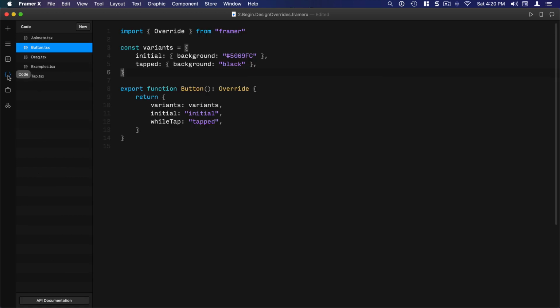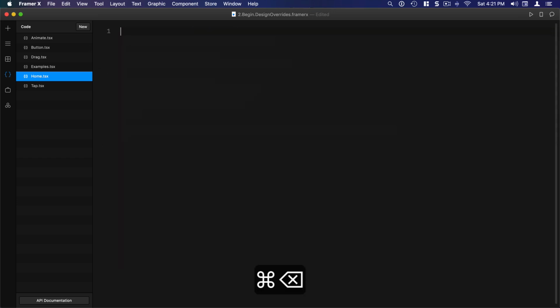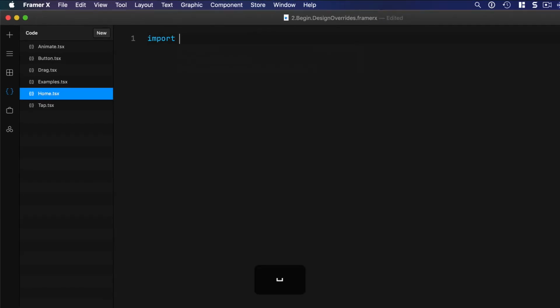I'm gonna go back to the code. I'm going to create a new code component called home. Delete all the code. Then I'm going to import three things from the Framer library. So import curly braces. And by the way, if you don't want to write these manually because you love autocompletion, what you can do is simply write it later.